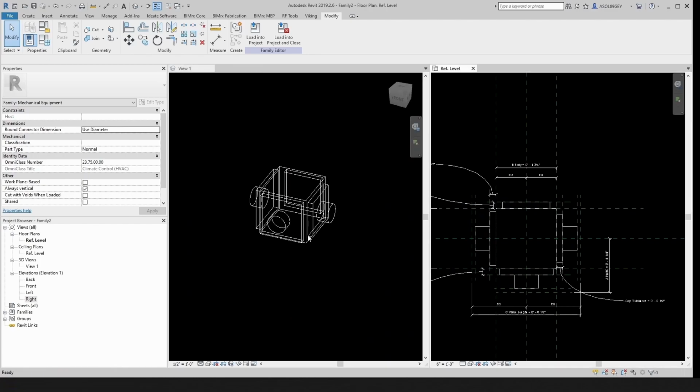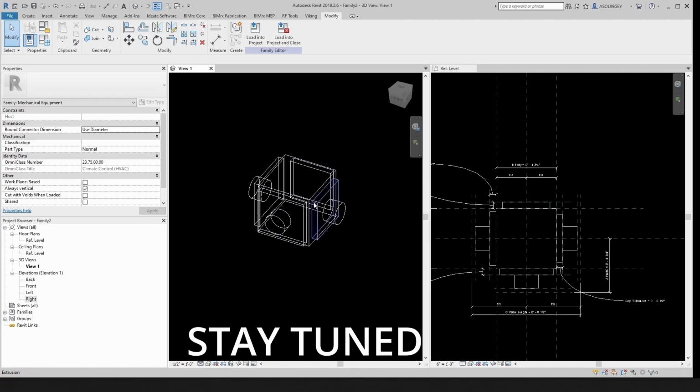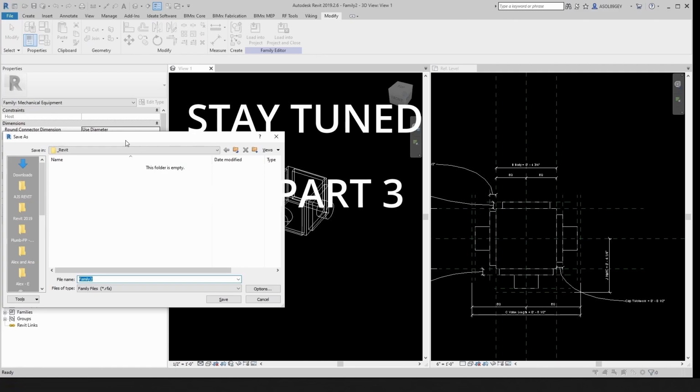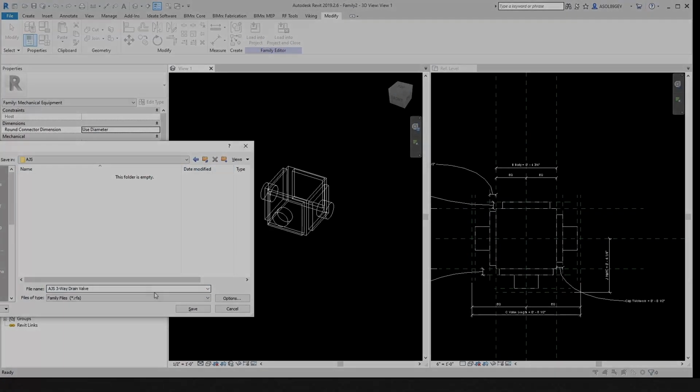And now let's take a look. It's looking good. Now we just need our 3 flanges and our handle. So let me save just in case because we've worked for a while already. There we go. Let's call it 3-way drain valve.